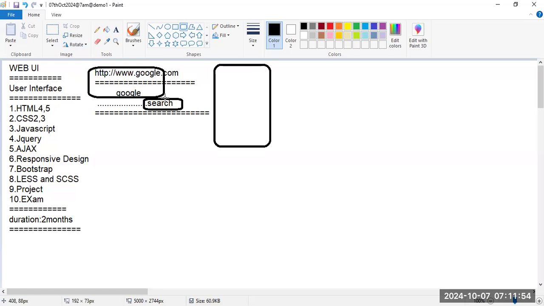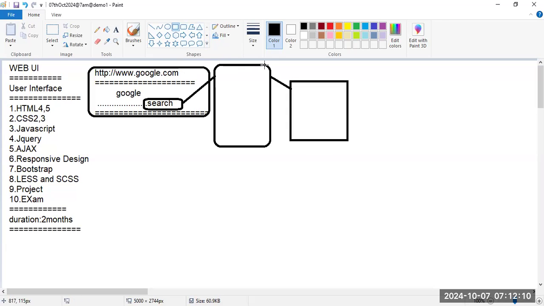Here I'm clicking on this Google. Once you click on this Google option, your data will be redirected to the server. The server is connected to the database. The database will give the results back to the server, and the server will give you the resultant page.